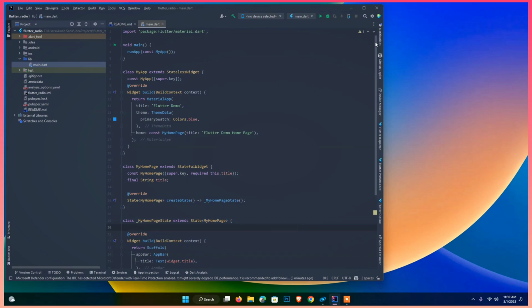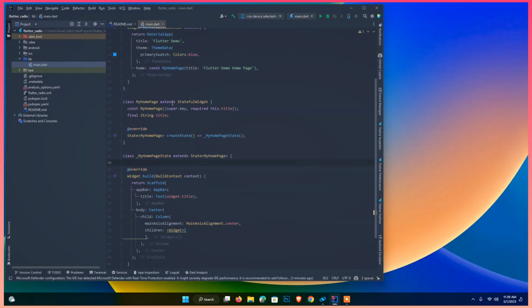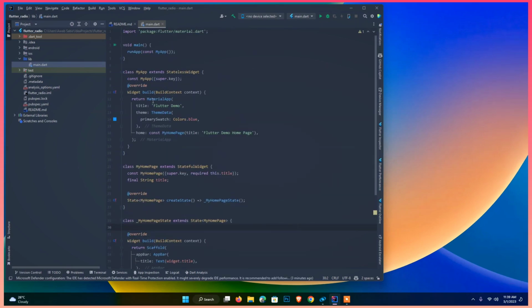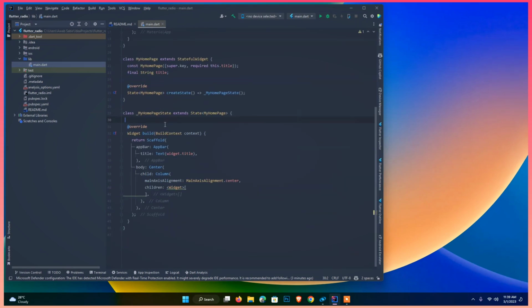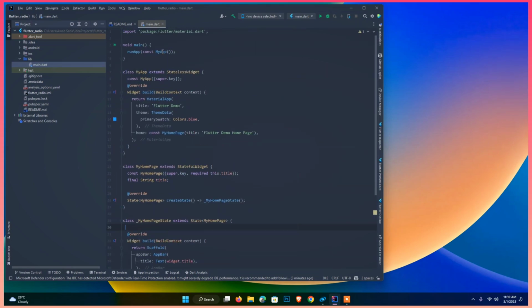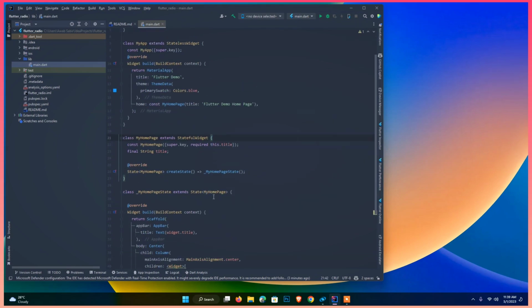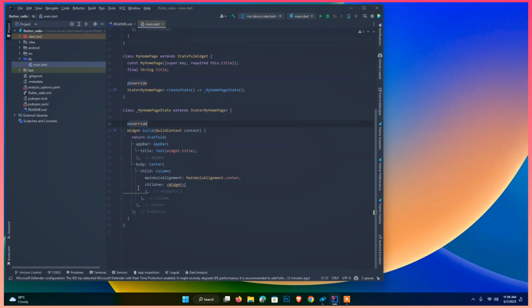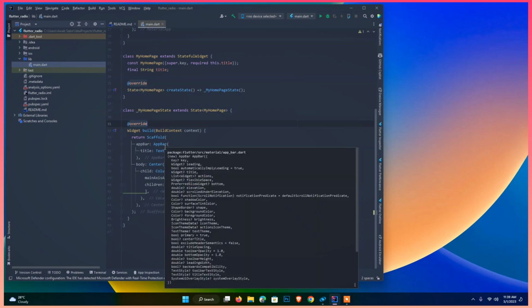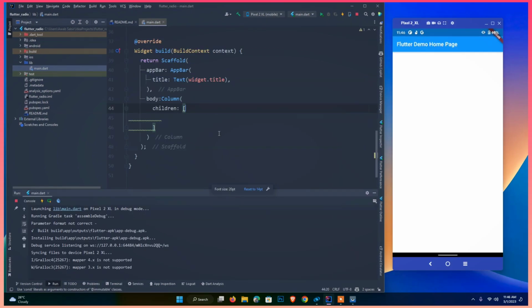So let's get started. I just created a small project. This is the basic code that is created by default when we create our Flutter project. I'll run it and show you. The application is installed.